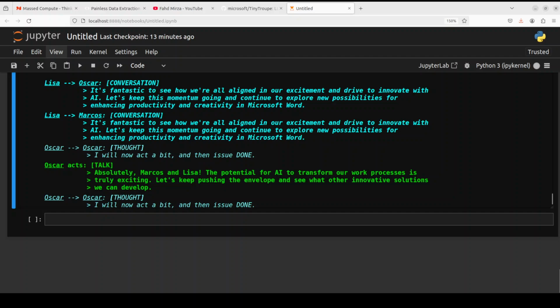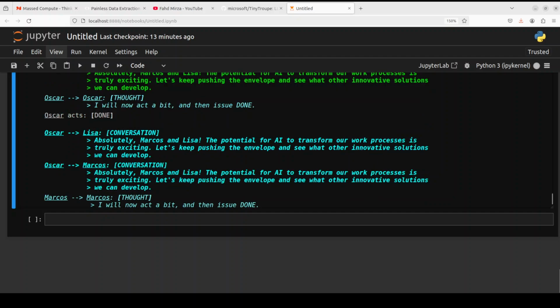And then you see that towards the end, everyone is aligned, everyone is just on the same page.